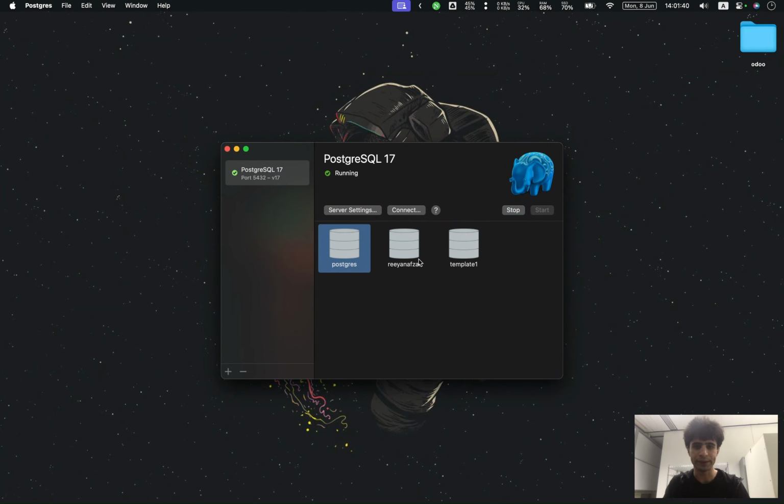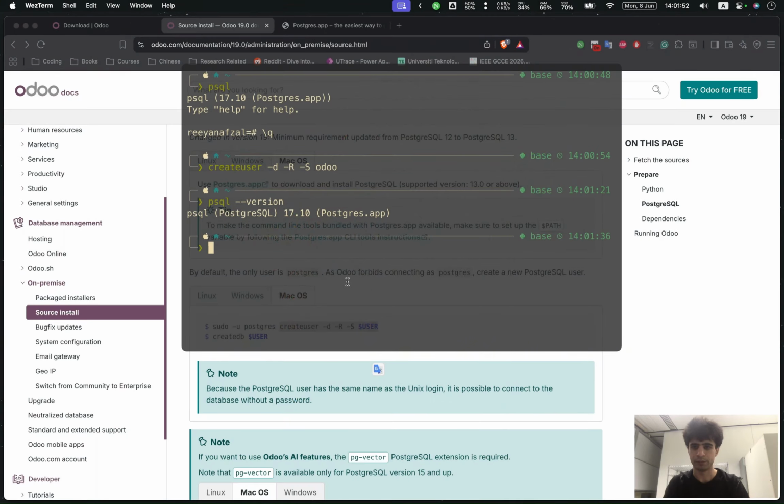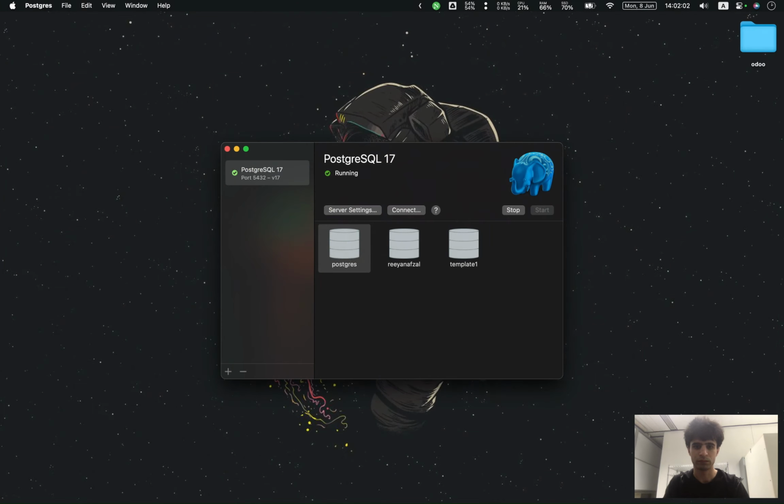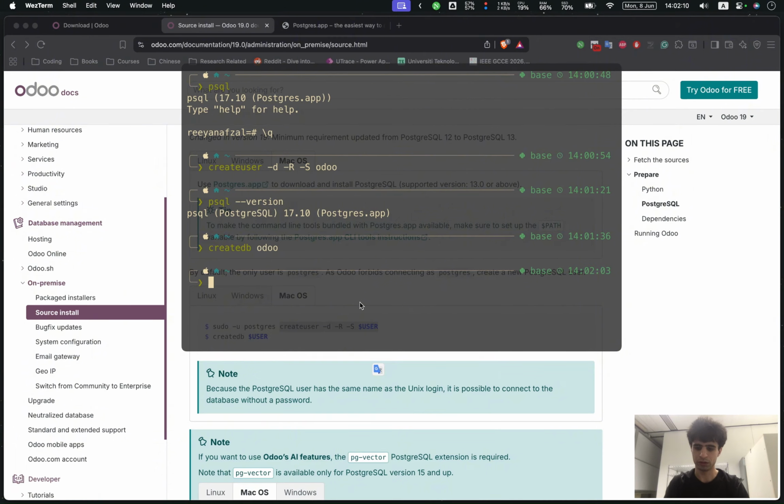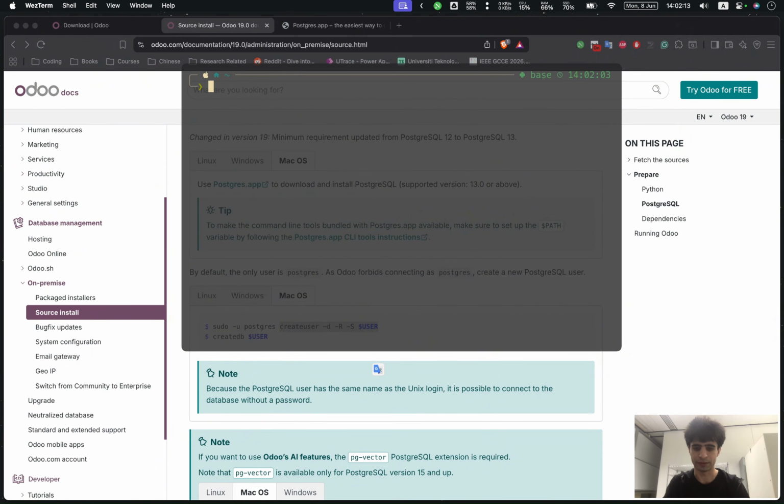I want you to notice that right now we have Postgres, Rianafzil, which is my name, and template1. In your case it depends on what you have; most probably you will have Postgres already there. The next command I will use is create db odoo. After running the first one, now I'm using the second one with the same name. If I come back here, you see this Odoo has been created. But we will not play with it too much. Our job with Postgres is done.